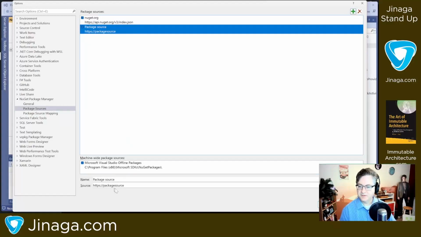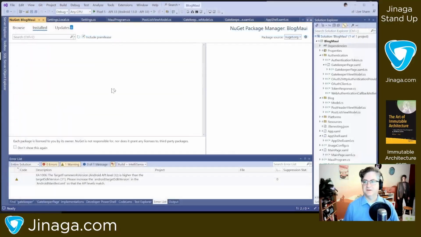This is going to be C projects jinaga.net /packages. This will be local Jinaga packages. We'll update that. Yep, that's got the right path in it, and then say OK.